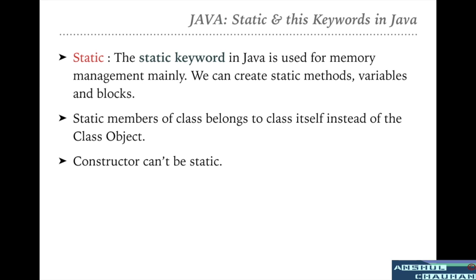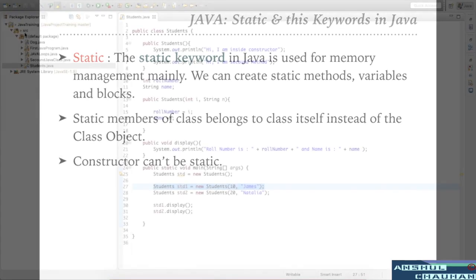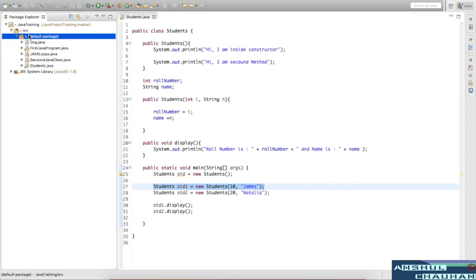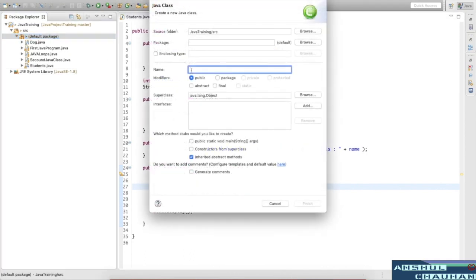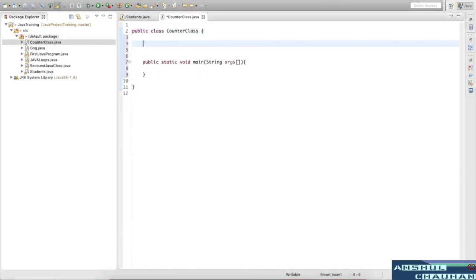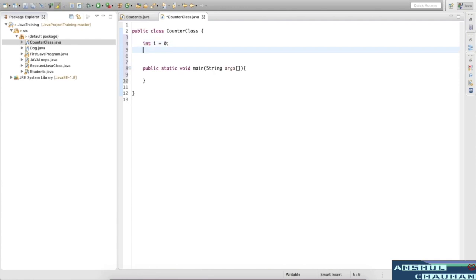Now we'll see how we can declare static variables and how we can verify that they belong to the class instead of the object. For this I need to go to Eclipse. In my Eclipse I will create a new class and name it CounterClass. Inside my CounterClass I will create a few variables, like int i equals 0, and I will declare another variable, int j equals 0 as well.